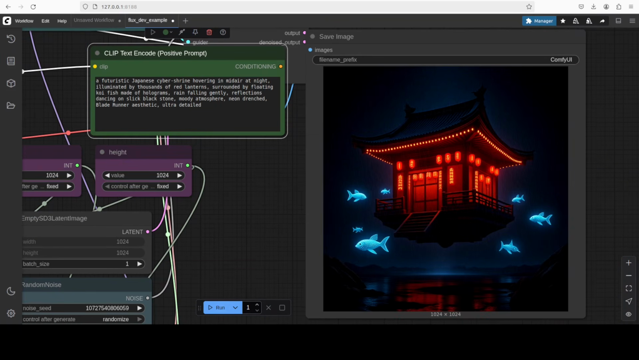And you can see how cool it looks. If you look at the prompt and look at the image, it has perfectly followed my prompt. So the image and flow guidance is quite good here.